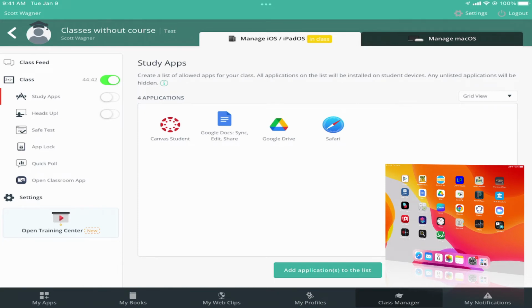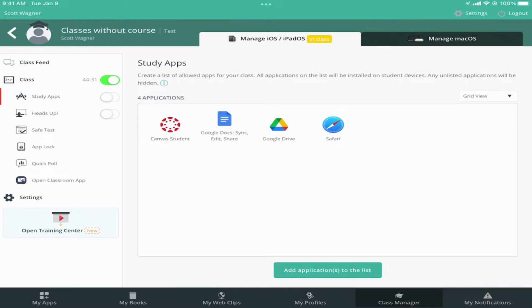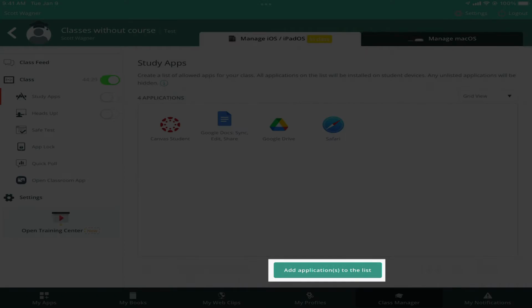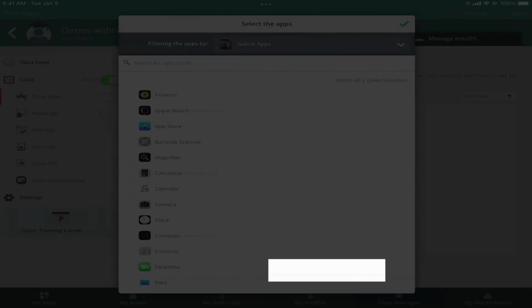Now, once you've set up this list, the handy thing is that it will remember these the next time you go to use this. So if you have a set list that you use all the time for your class, it's a simple way to do that. And to add an application to the list, all I have to do is simply tell it to add that app.